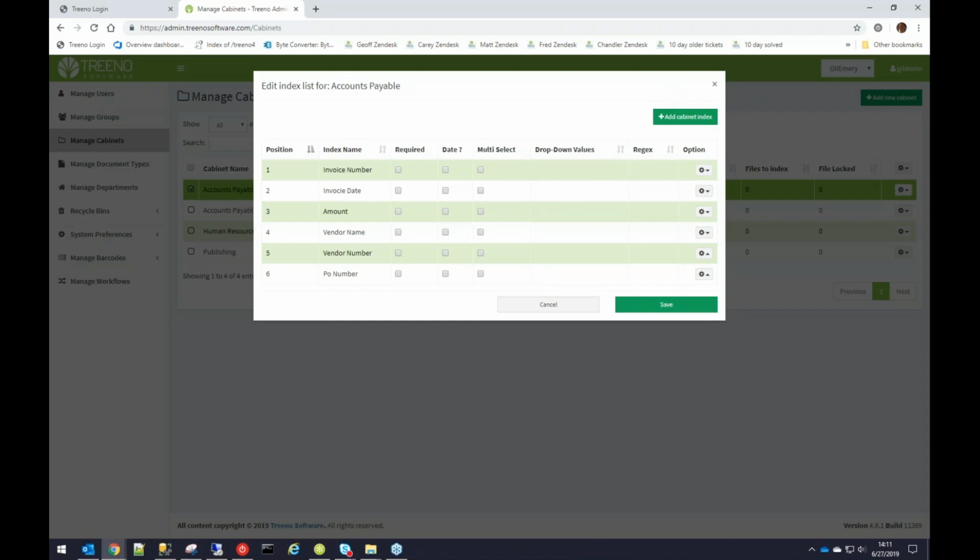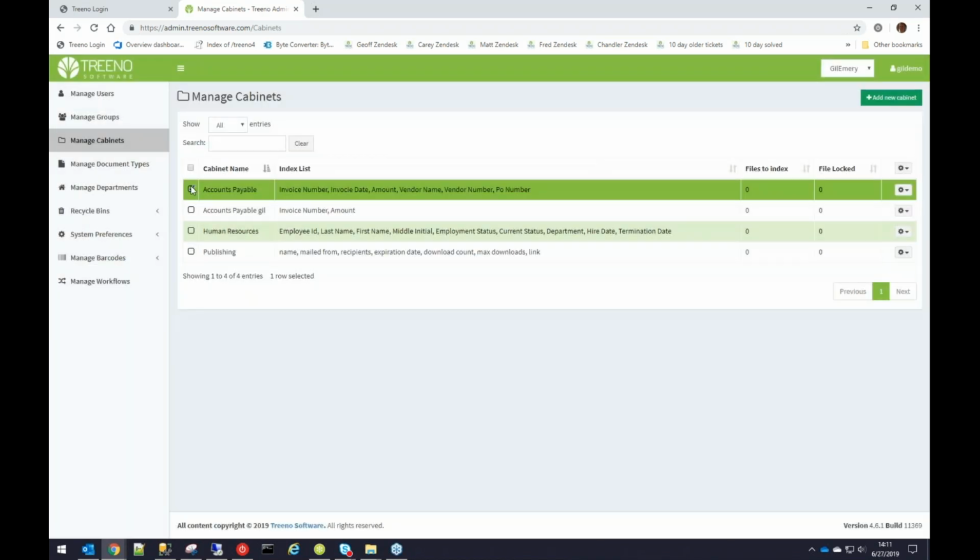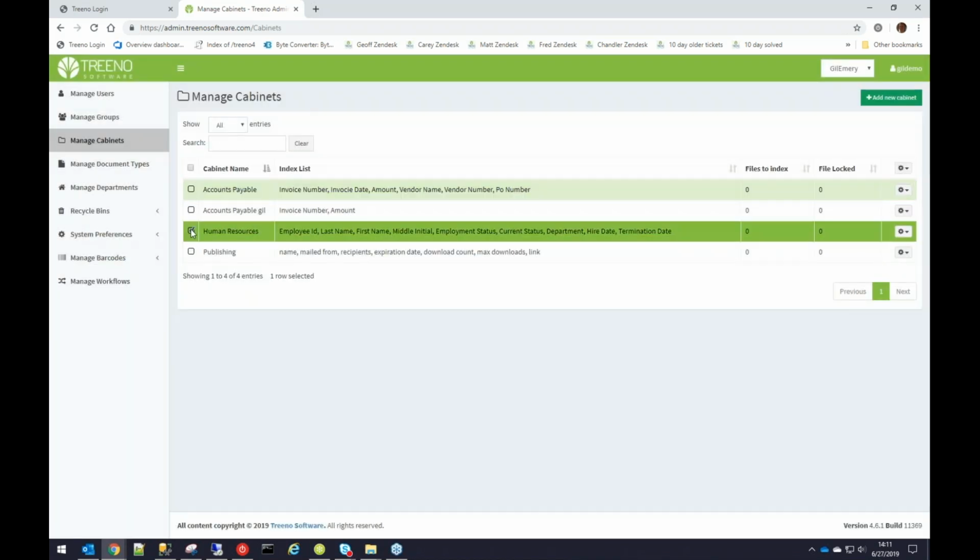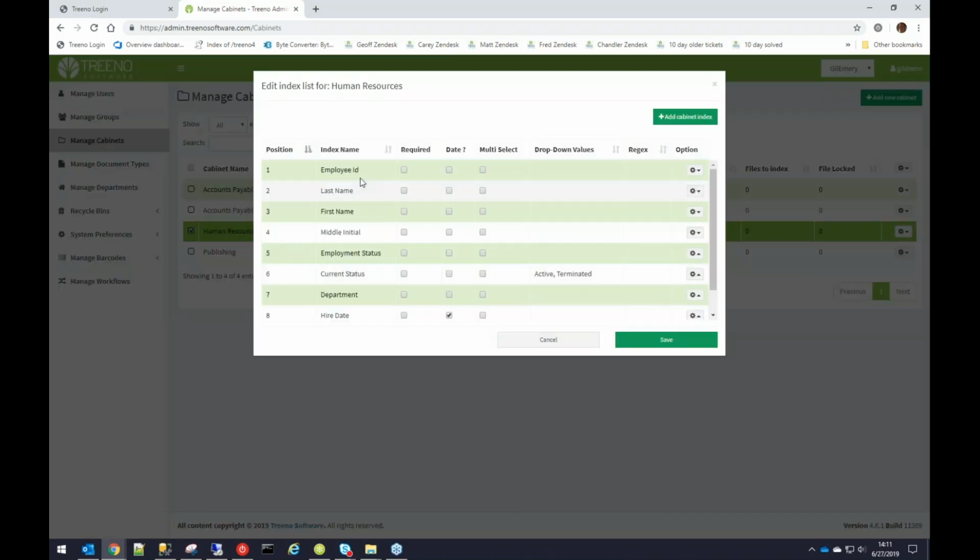I can add drop-down values to an index, and I want to use my HR cabinet because I already did that. Where before, if you had drop-down values, you had to go to under System Preferences, I believe it was, and then Index drop-downs. I can choose the cabinet, and right from there, I can go select Edit Index List. So here's all my indexes.